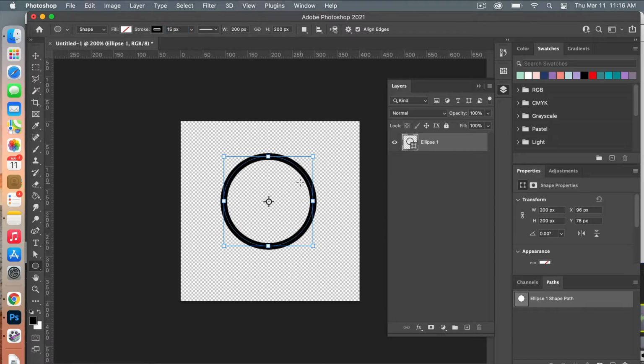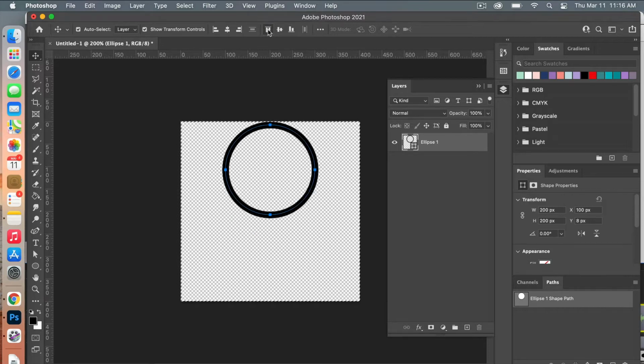And then next we are going to align it to the top of our canvas here. So I'm going to click M on the keyboard for the Marquee tool, and then I'm going to select all, Command A. I'm going to move to the Move tool with V on the keyboard, and then that will bring up these align options here. So we're going to align it horizontally, and then we're going to align it to the top of the canvas there.